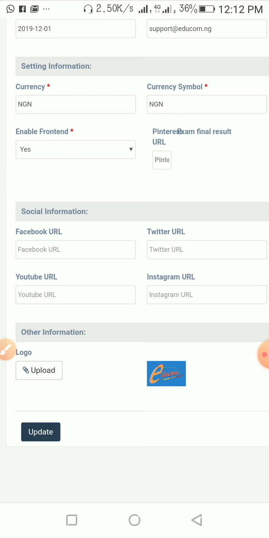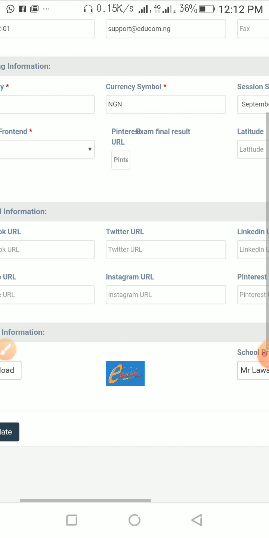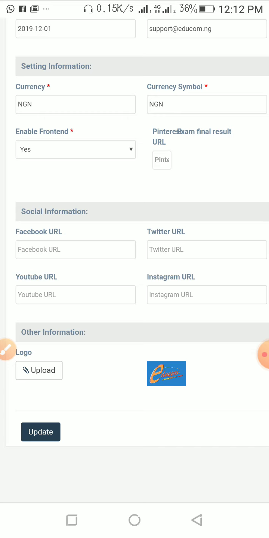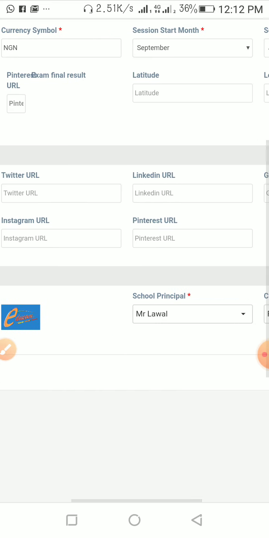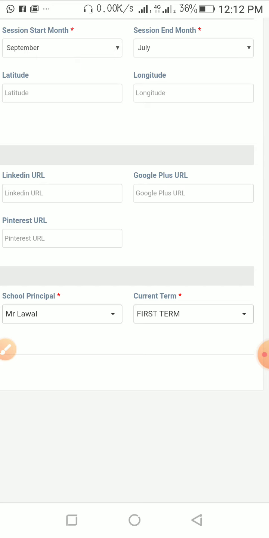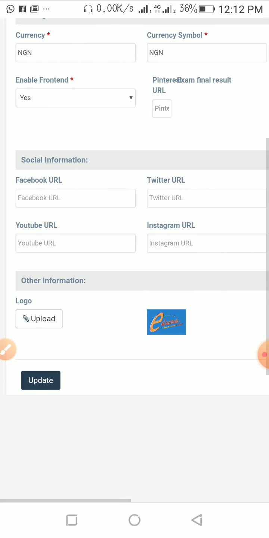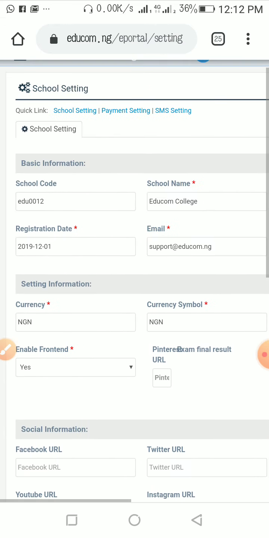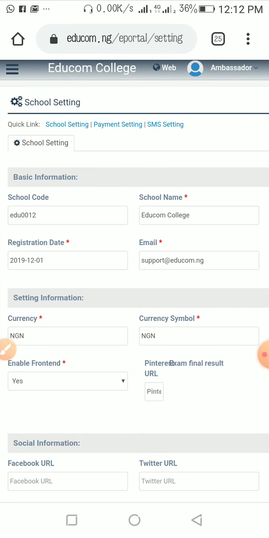Then we can also input our Facebook URL if the school has one, YouTube URL, and all the social information. Then the school principal. This is where we have the school principal. Then the current time that is running, so we also have it here. So let's go back to settings.